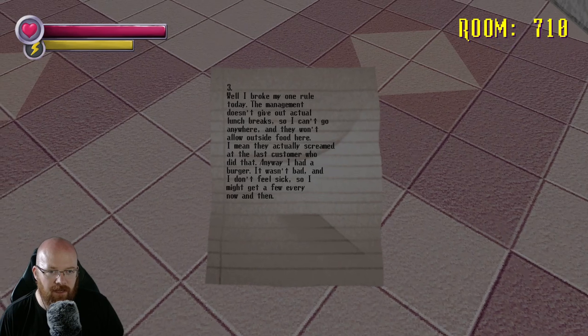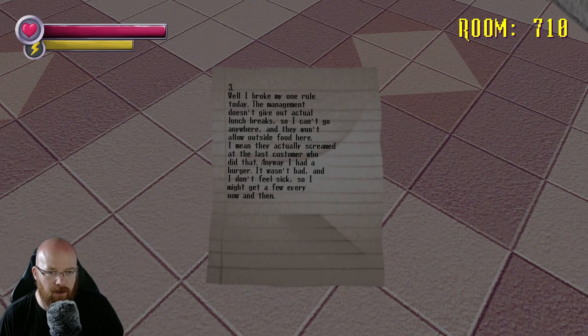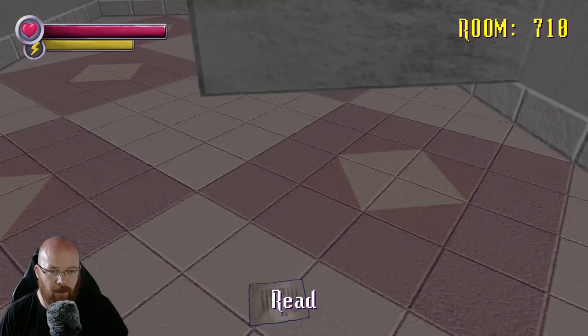Well, I broke my one rule today. My management doesn't give out actual lunch breaks, so I can't go anywhere. And they won't allow outside food here. I mean, they actually screamed at the last customer who did that. Anyway, I had a burger, it wasn't bad, and I don't feel sick. So I might have a few every now and then.